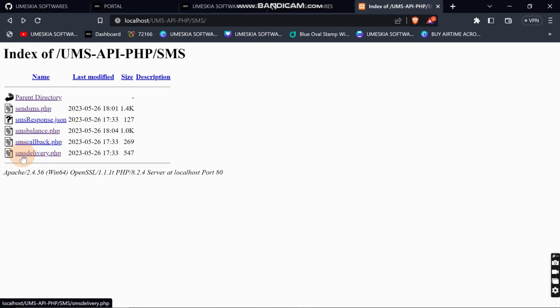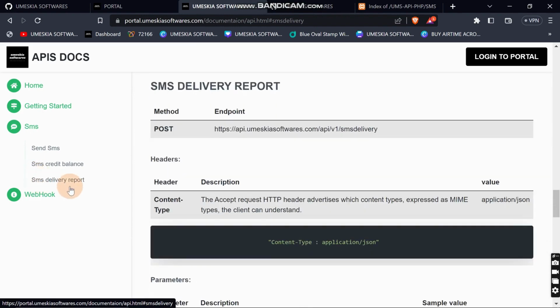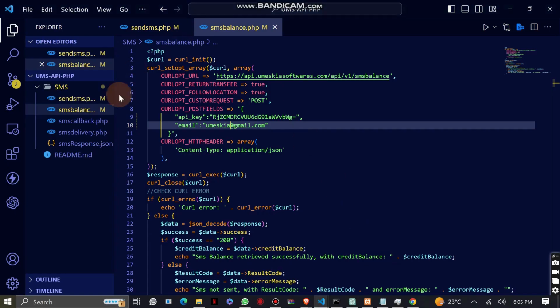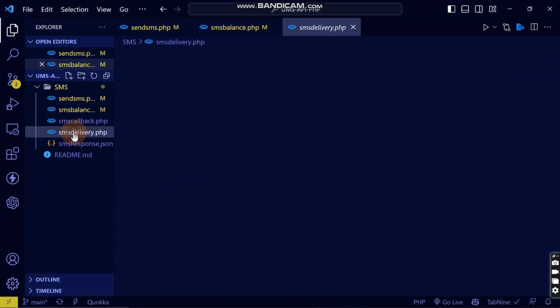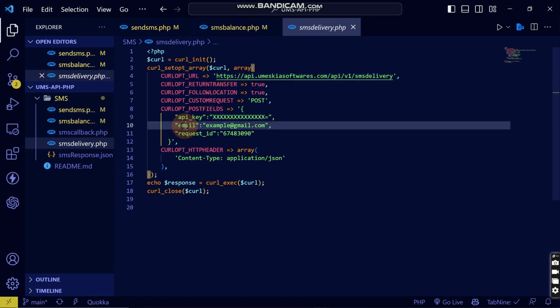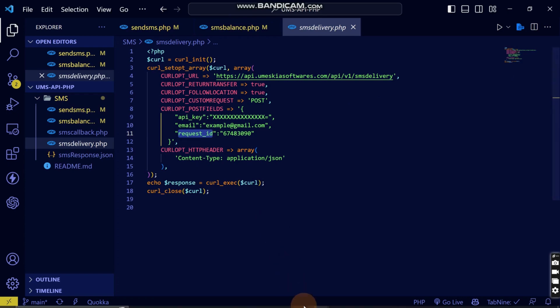We can check SMS delivery here in our documentation. You can also see SMS report, so you can see if the message that you sent was sent successfully or there was an error with it. So in order to check if the message was sent successfully, you just need to come here and delivery. You can see API delivery. So this is delivery. You just need your API key, your email, and your request ID. So this is what we are going to do.